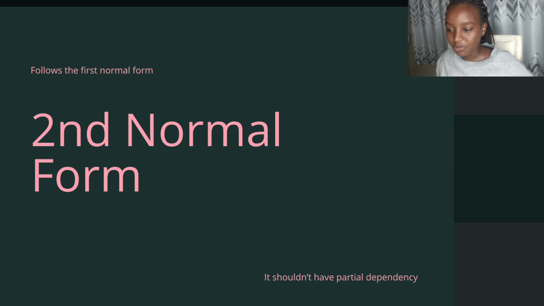Let's look at second normal form. So for us to really follow the second normal form, we need two rules. Number one, the table should be following first normal form.